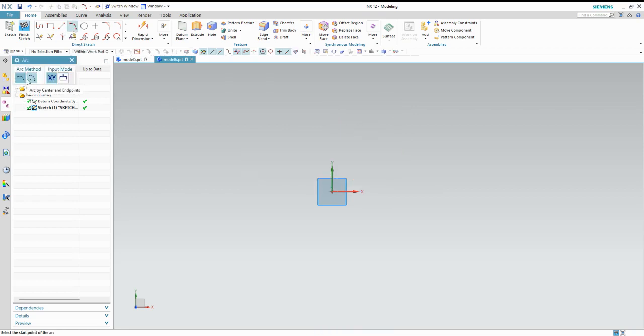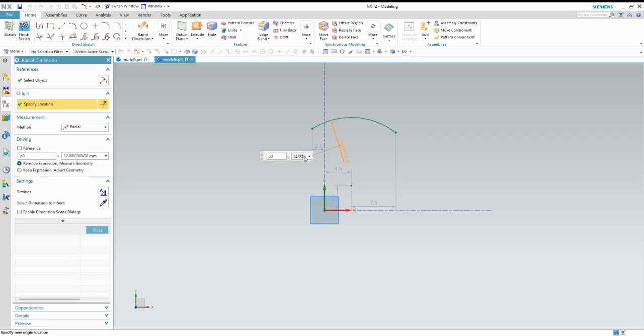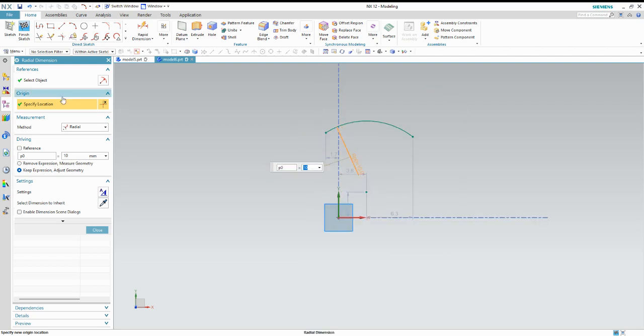Okay, you can use the center and endpoint arc. Suppose this is the center. Click on it, and this arc is created by center point. And you can also change the radius value. You can double click and change the value. Suppose 10, and you can see the changes appearing here. So this is the arc command.